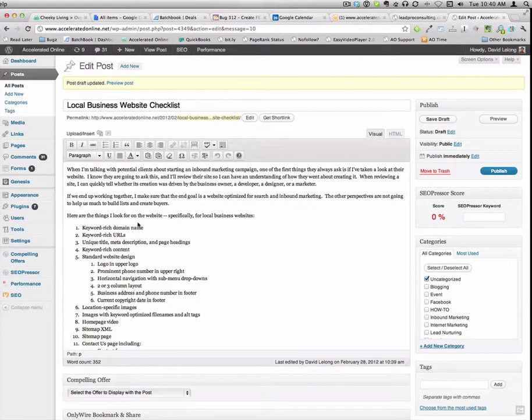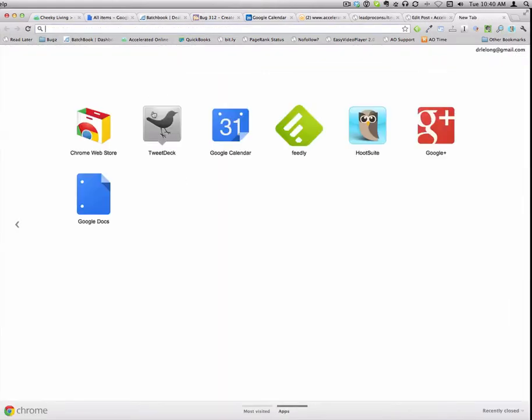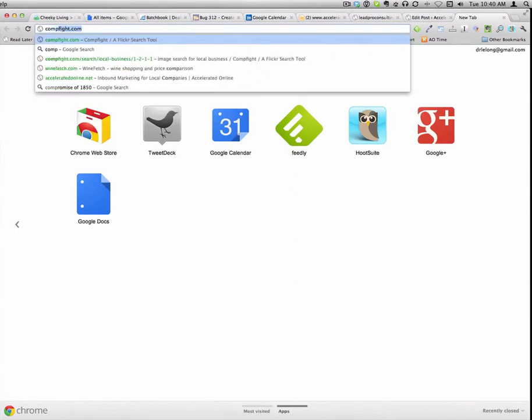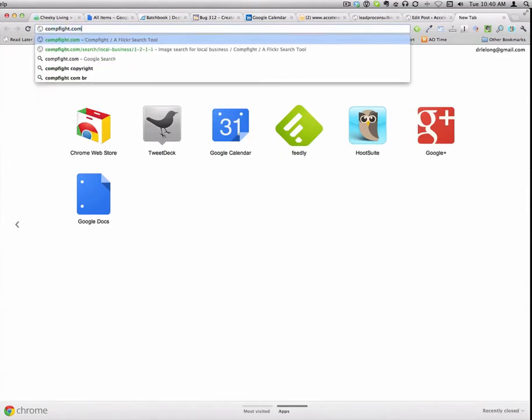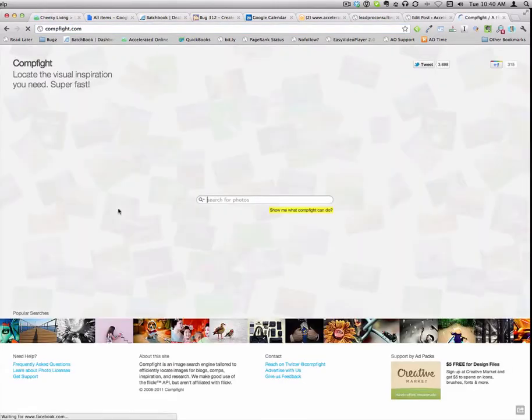So a good place to go to find an image that you can use on your blog, basically you've got to find an image that's available for commercial use, is this site called CompFight, CompFight.com. So we'll go there right now. CompFight.com. Enter. So search for photos.